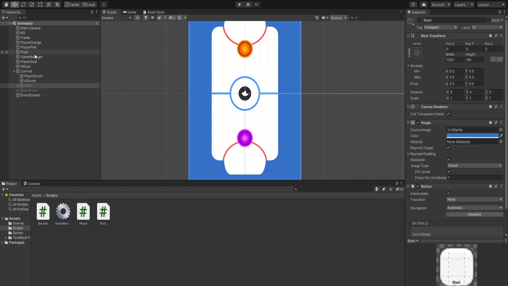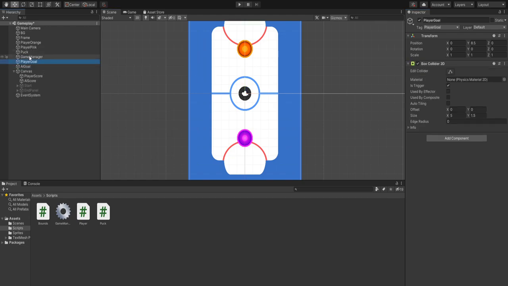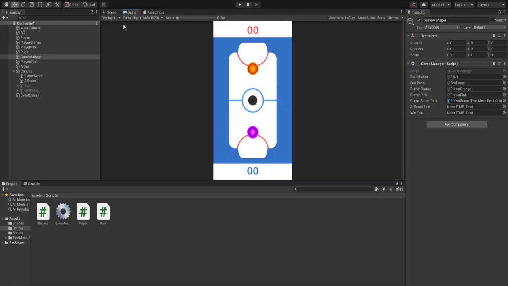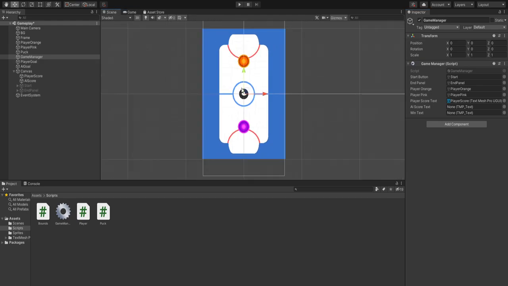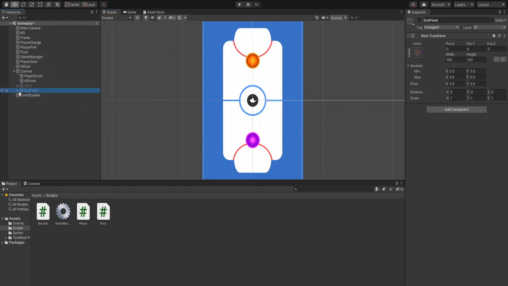So at the game manager, the first is the start button. Have our panel. Players. Player orange. Player pink. And all the three text: player score, AI score, and panel have the way.